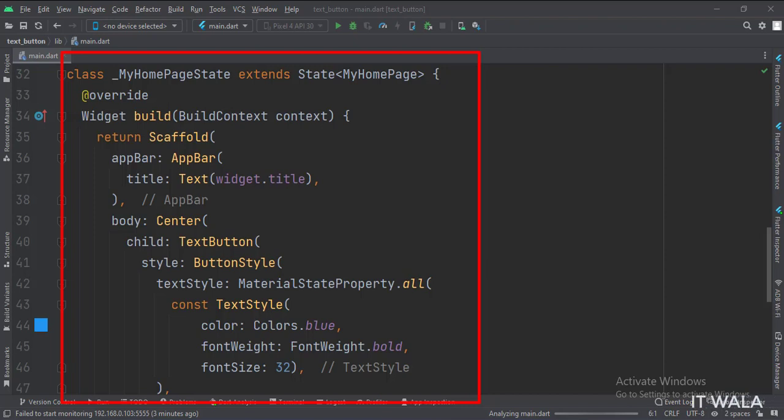In the build function, first, we call the scaffold widget, which is the base, upon which we will draw other widgets. The app bar attribute is set to the app bar widget. Here we use our title variable as the title of this app bar. Then we set the body attribute to the center widget. Inside the center widget, we have our text button.